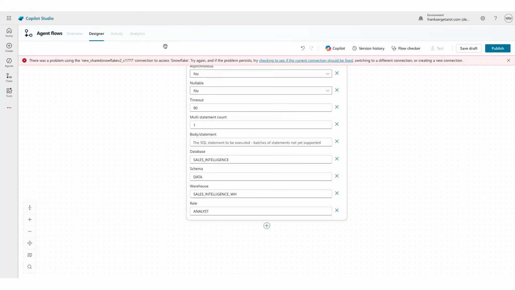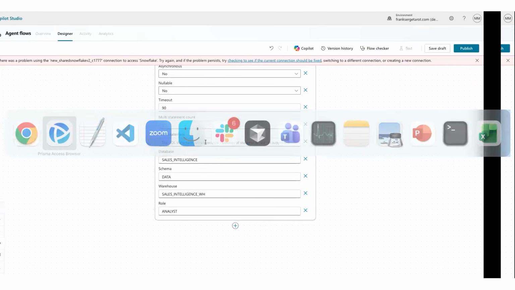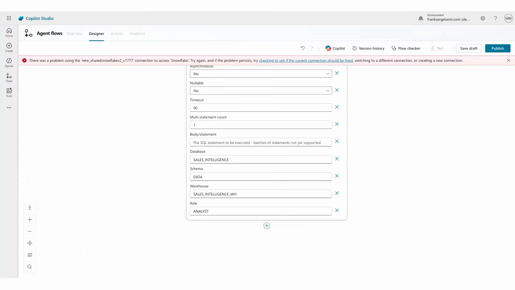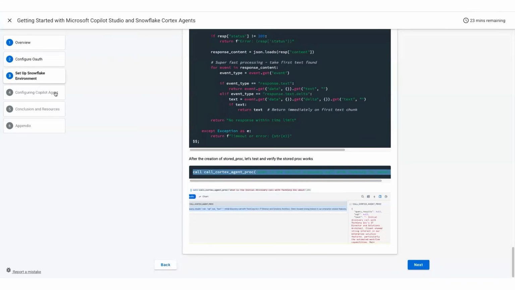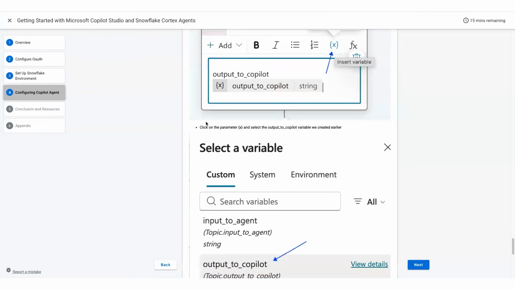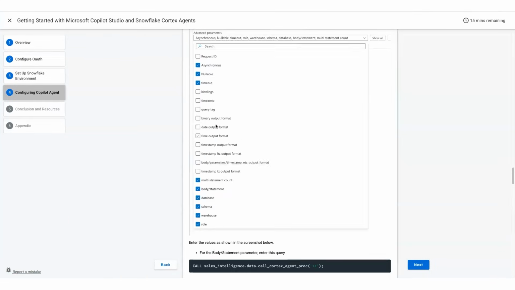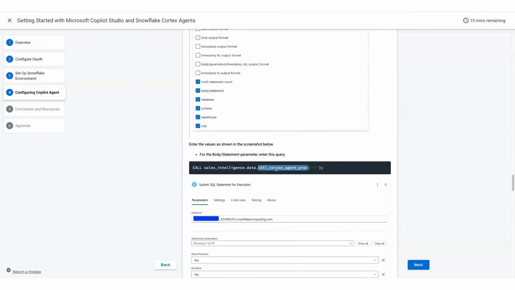Okay, and we need to provide the SQL statement. If you go back into the quick start, we have that information right here in step 4. So go ahead and copy and paste that in.